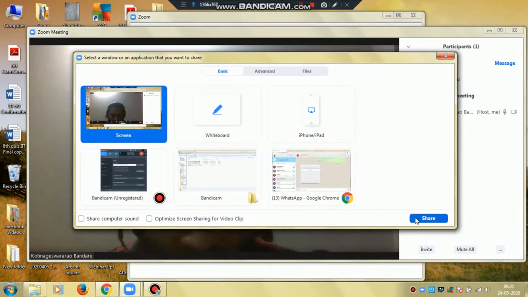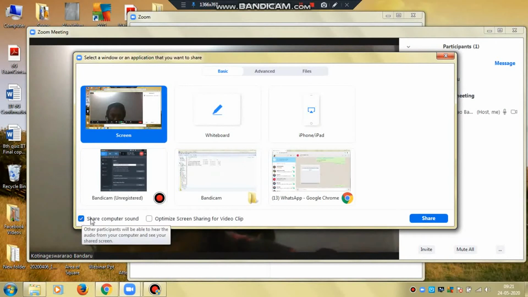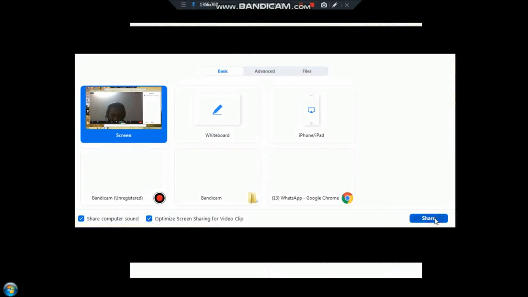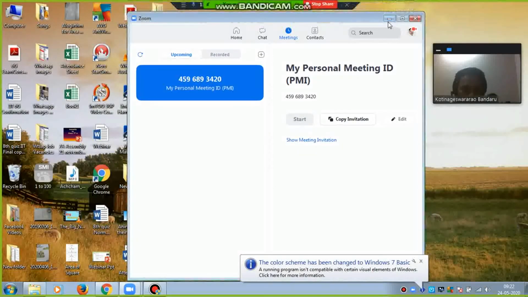Click on this and select share screen. Before clicking share screen, if you want to show a video and the audio also has to be heard by the students, you must enable this option, share computer sound, and optimize screen sharing for video clip. If you want to enable this, you can enable it and click share.